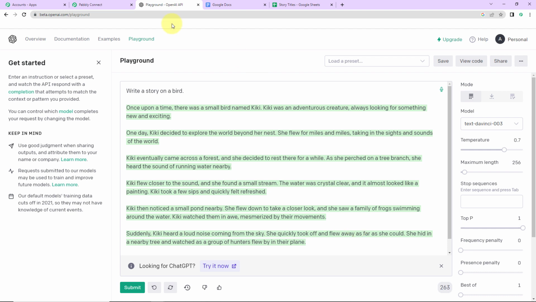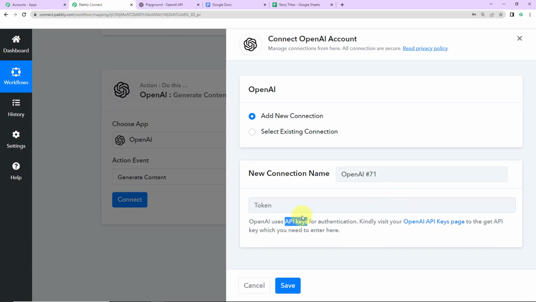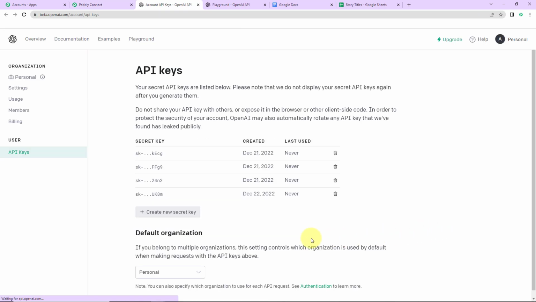Now I'm going to take you back to Pabbly Connect. And here I'm going to click on this hyperlink to receive the API key to set up the connection. And here you can see it is written create new secret key.